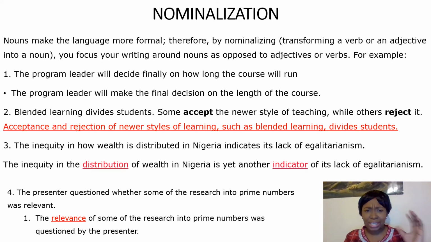And if you listen to the second example here, you can see that there is a bit more formality to it, isn't it? It sounds more formal, and it just adds a formality to it. So it's something to consider. Another example, blended learning divides students. Some accept a newer style of learning while others reject it. Look at this verb form now. Acceptance and rejection of newer styles of learning, such as blended learning, divides students. Sounds a bit shorter and more formal. The inequality in how wealth is distributed in Nigeria indicates its lack of egalitarianism.